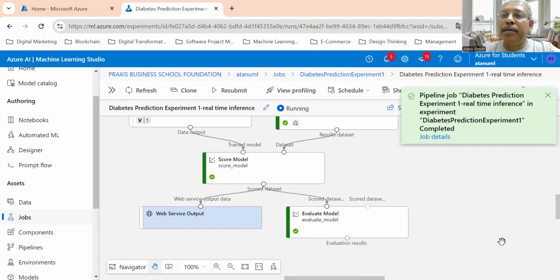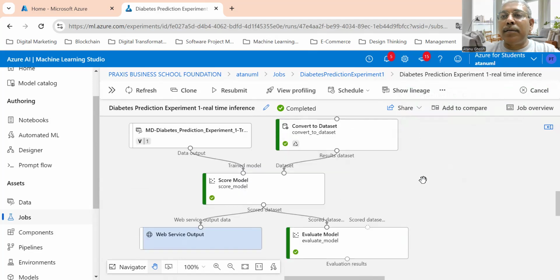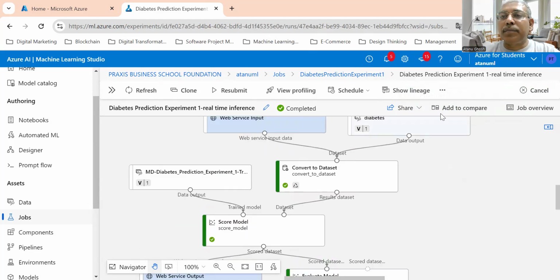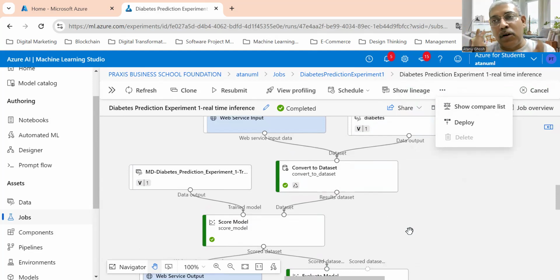Yep, it should have run. So once it has run, we are now ready to deploy. Now, this is the overall package. Now, what has happened is the entire set, which includes all the pre-processing, reading the data, pre-processing the data. Here, we don't have any pre-processing.